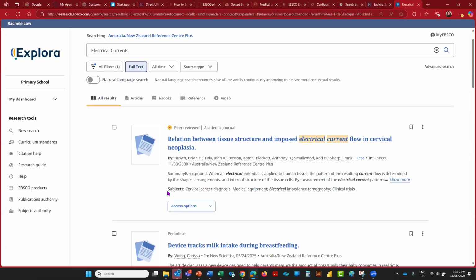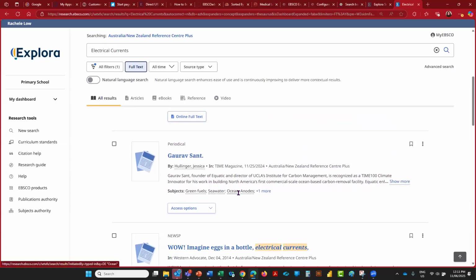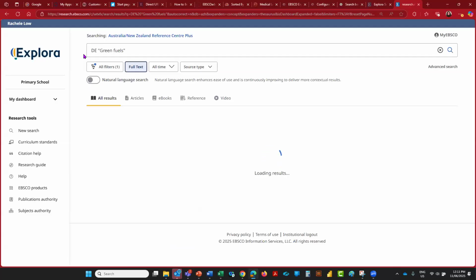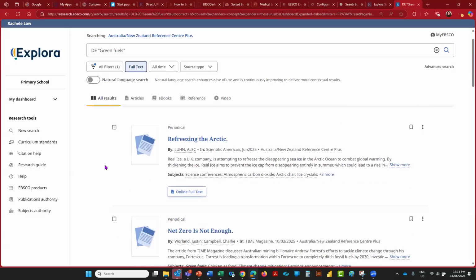And you will also notice that each article has been tagged with a number of subjects. So this one's been tagged with cervical cancer diagnosis, medical equipment, electrical impedance tomography, and so on. As you scroll down, you can see that these have all been tagged with a number of subjects. Now you will notice this is all hyperlinked text. So for example, this has been tagged with green fuels. If I click on green fuels, I run a search for articles tagged with green fuels.